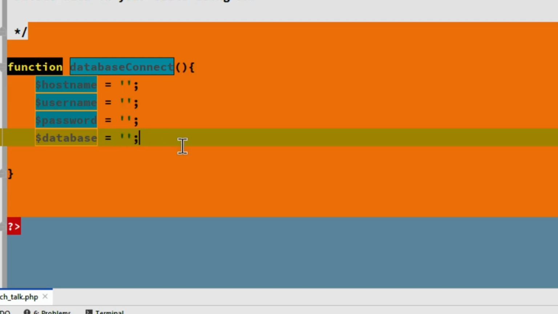And in part 1, that's where we created the database. This is where we have to go to our server now and get this information. So let's start off with the host name, which is going to be the IP address, which I will show you how to get over at Hostinger.